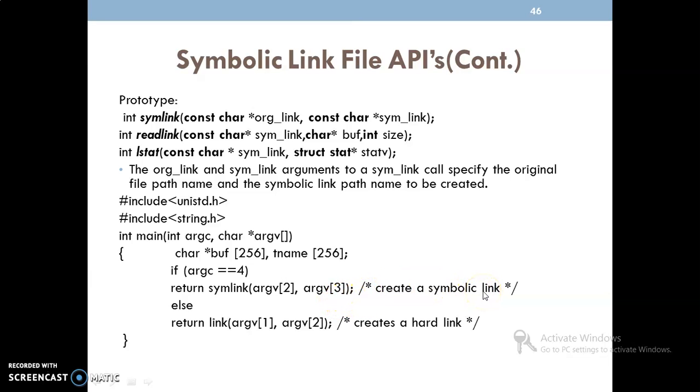If I have only 3 arguments, then argument count 3 is not equal to 4. In that case, it will create the hard link, that is, we are not taking the option s. So file 1 should be argument 1, file 2 should be argument 2. Using this one we can create the hard links. In this fashion we can use symlink to create the symbolic links here.